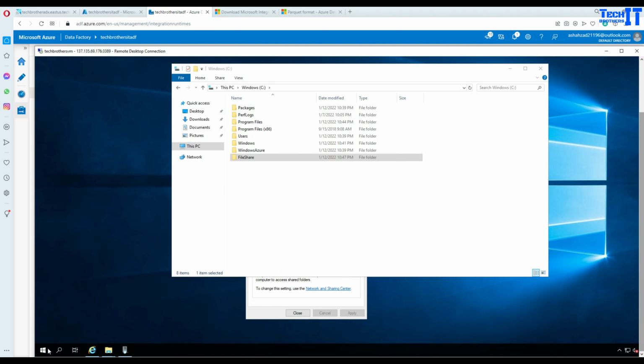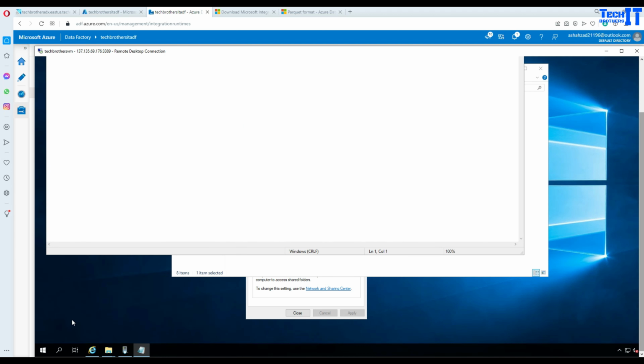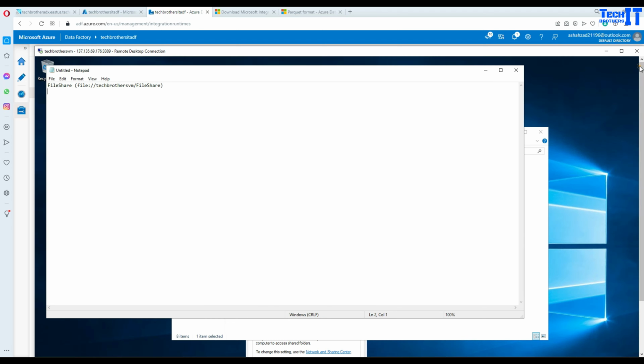So I can copy, go to notepad here, and just paste it there. If I go right here, that's the file share. So in my linked service, I have to go the other way around. I will be providing something like this. I will be saying backslash backslash like this, and then something like that. Okay, so this is the file share that we will use to read and write the file from here.